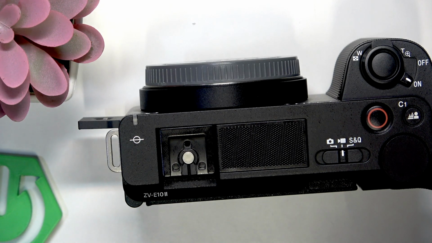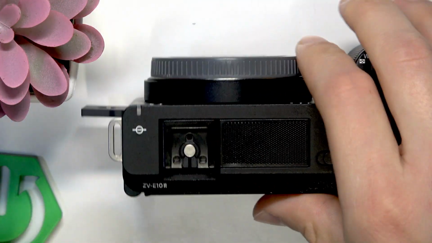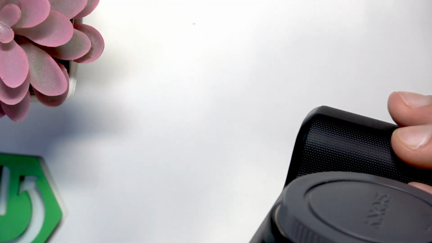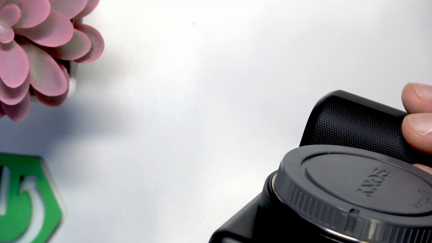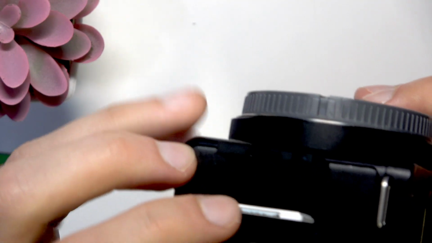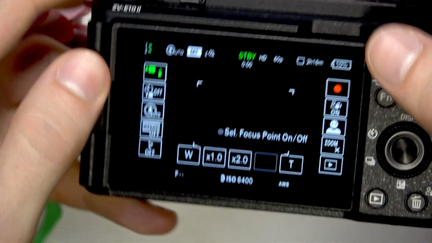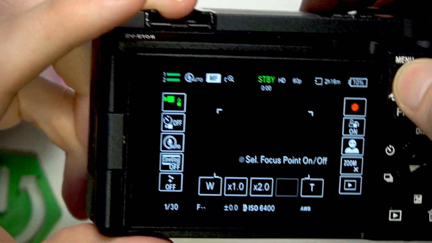So now what we want to do is grab our SD card and insert it back into our camera like this. Okay, so let's insert it until it clicks. Okay, and right now you're gonna have to press menu.